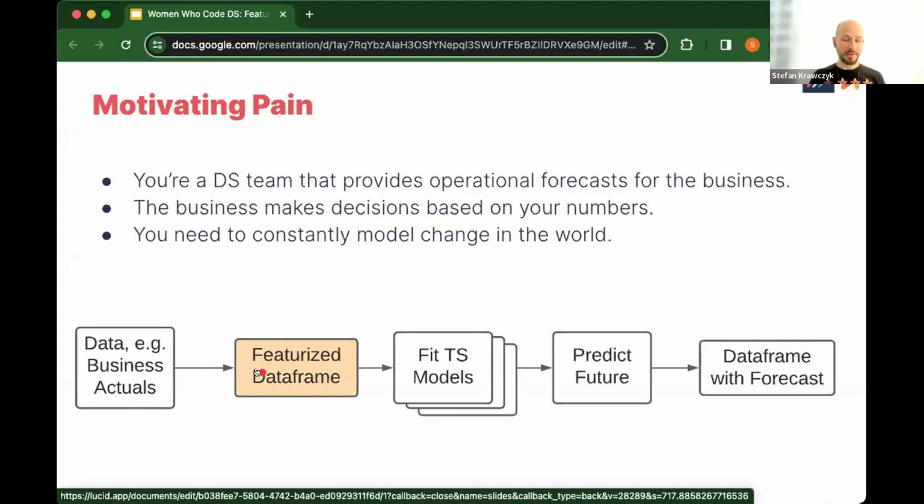There was a data science team that was tasked with producing operational forecasts for the business. The business would make decisions with these forecasts. For example, how many warehouse workers should we have given the expected client demand? But the world moves, and so does time. Marketing campaigns stop and start.